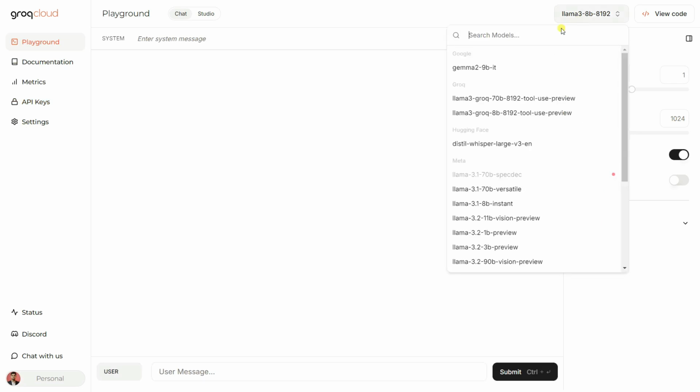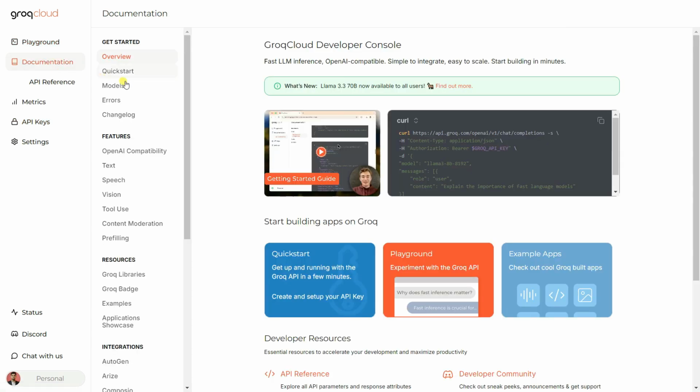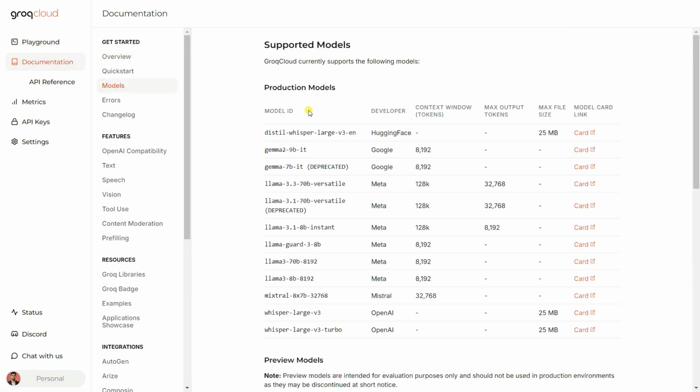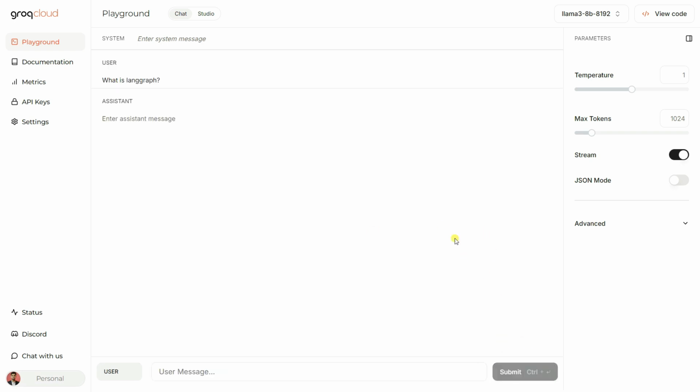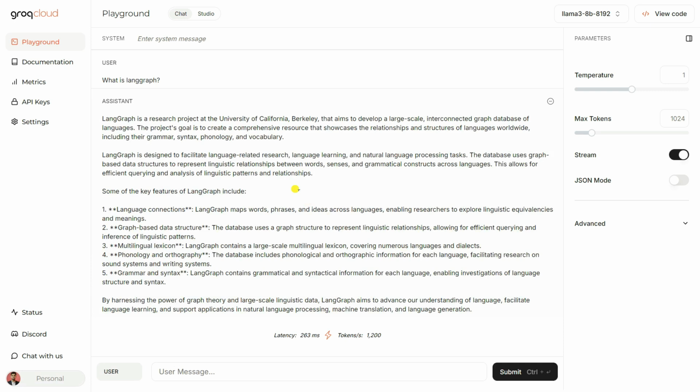If you go here, you can see several types of models are available. And if you go into the documentation and the section called models, you can see production models by Meta, by Google. You can use any of them. I prefer to use this Llama model, Llama 3.3 70B Versatile by Meta. You can also get started in the playground and see how quickly it gives me the response. Let's say, what is LangGraph? Click on submit, and you can see how quickly and how fast it gives the response. So that's why you need to use Groq Cloud, and it's free to use.